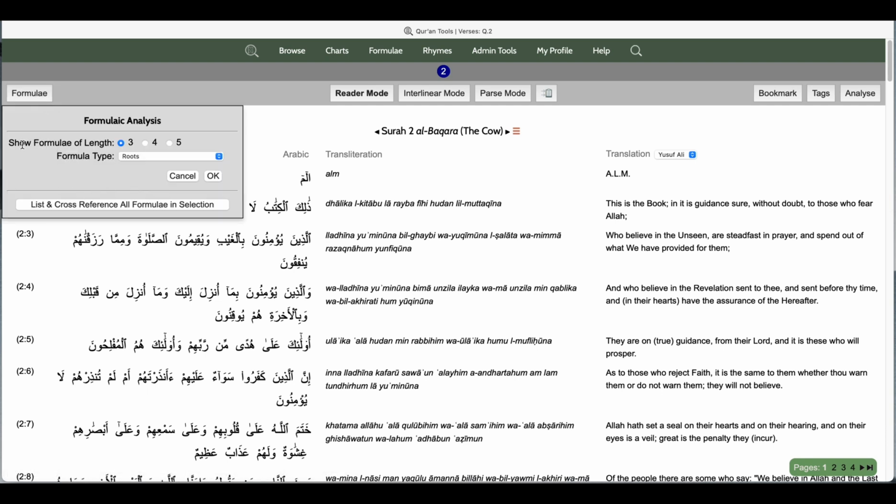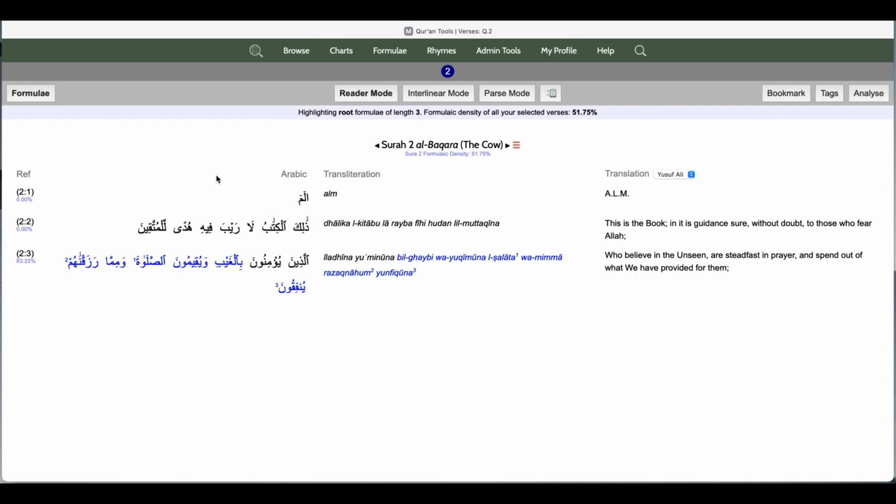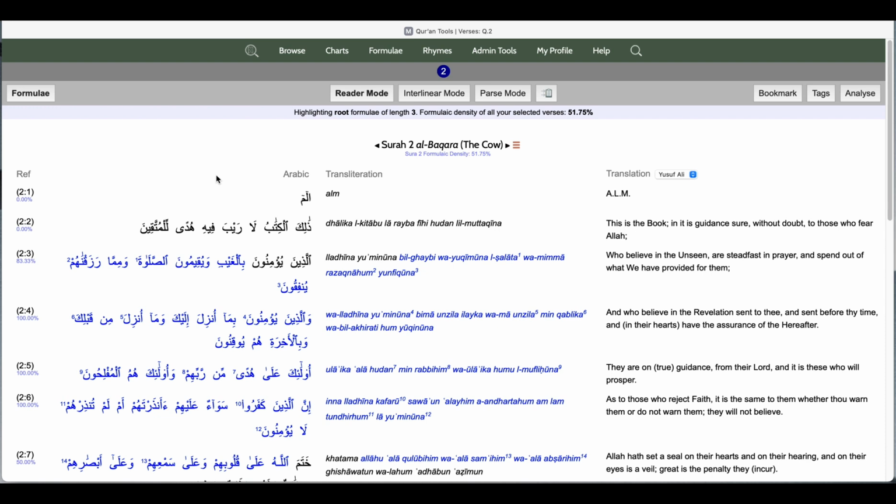We can tell Quran Gateway, Quran Tools, show me formulae that are, in this case, 3 Arabic roots long, and you can change the length, and you can change the type of formula you're looking for. But right now, let's just go for formulae that are 3 Arabic roots long. Let's click OK, and what Qur'an Tools will do is highlight all of the ones that occur in this surah in blue, and these are places where you have 3 Arabic roots that occur here in Surah 2, but also where that same set of 3 is found at least in one other place in the Quran.